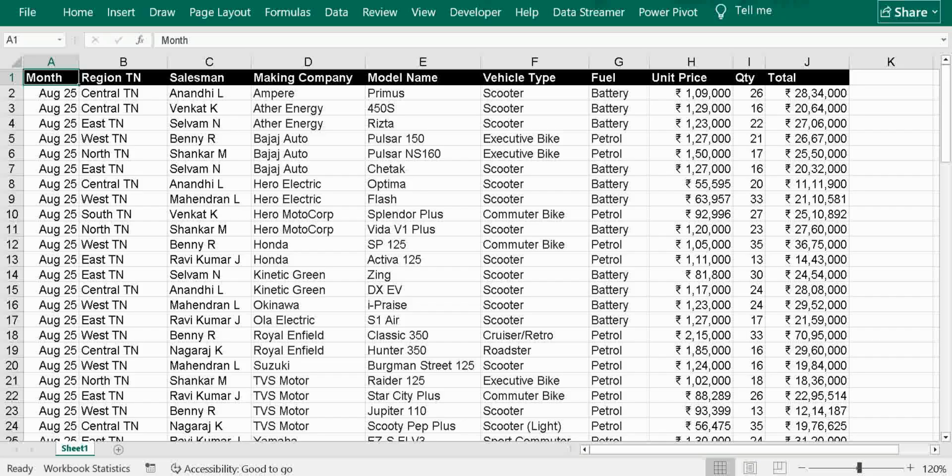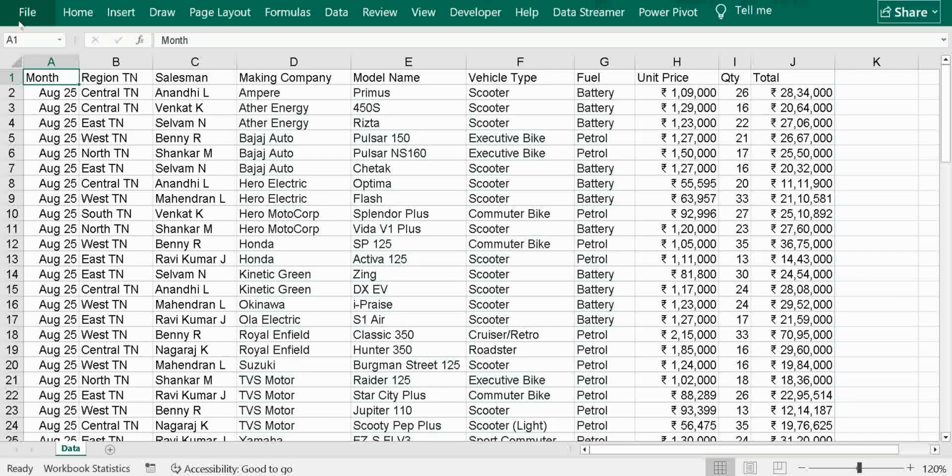Excel dashboard is a visual reporting tool that consolidates charts, tables and key performance indicators into one screen to allow users to interact with data using filters, slices and drop-downs to analyze the data. Let's create Excel dashboard.